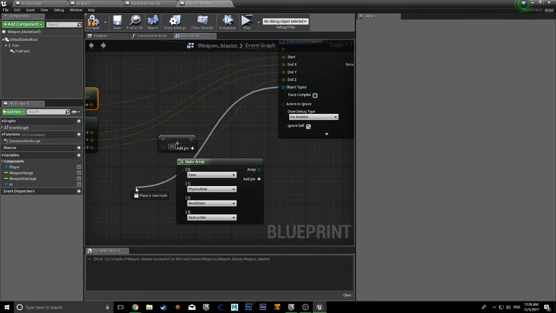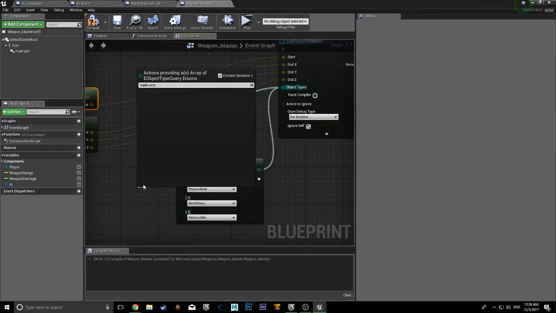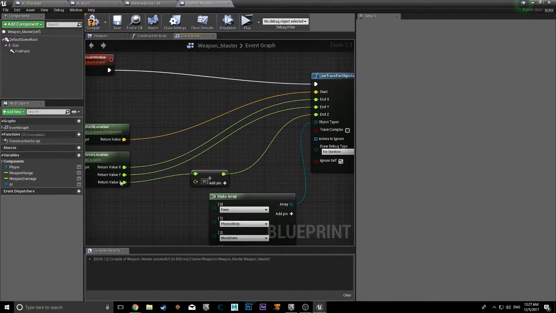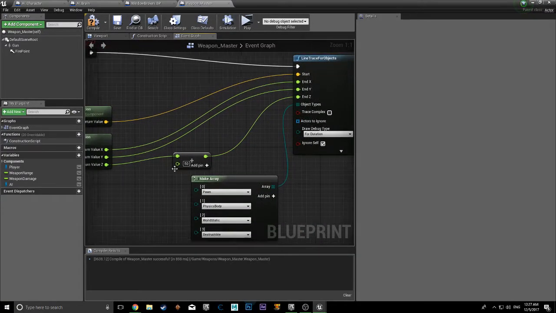Object types you want to drag off, make array right there, and then technically the only one you need right here is destructible, but I like having all of these in here anyways, so you could just go ahead and click add pin, and you can add as many as you want and just choose them from the drop down. But the only one you actually need in this code sequence is destructible. Also, I didn't mention the value z. You want to add a float value of 50. That'll put it up a little bit.